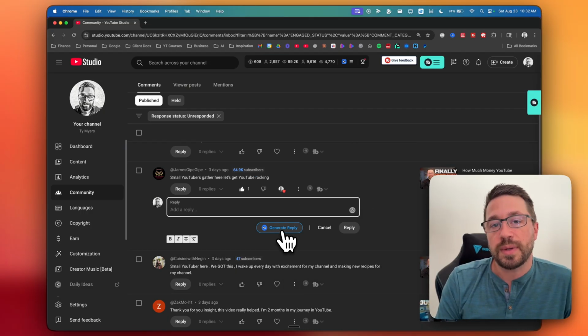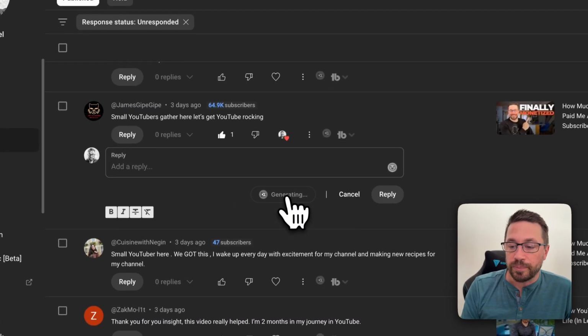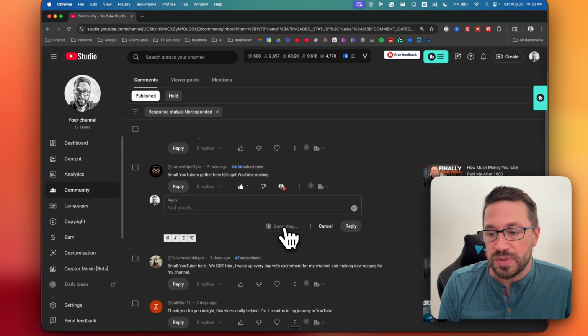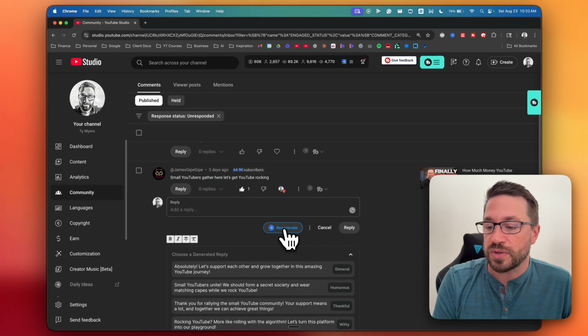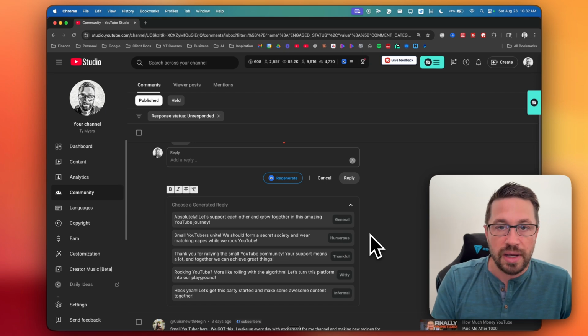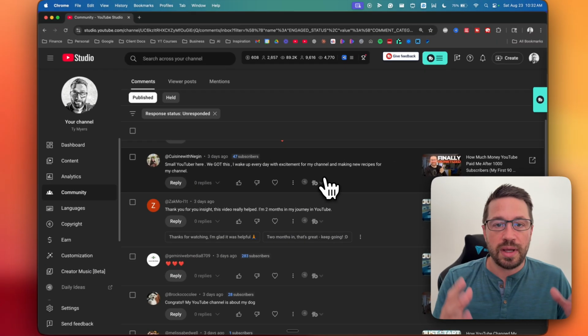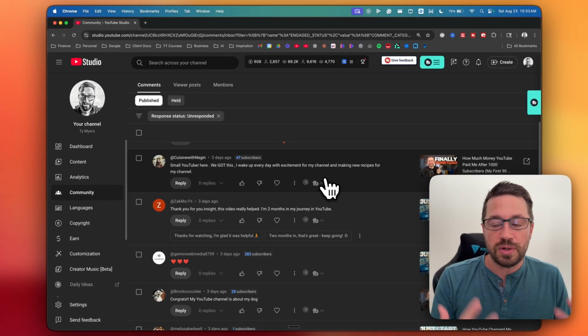Also, vidIQ, if you have the extension, has this generate reply button, but when you click it, it's a little bit sluggish. It takes a few seconds for them to come up with a couple of responses that you can use, and oftentimes none of these work because they're just not in my own voice. It's not how I would actually talk to people. So again, we don't really want to use AI all that much in this case because we want to have a connection with our viewers, so we want to use our own voice.